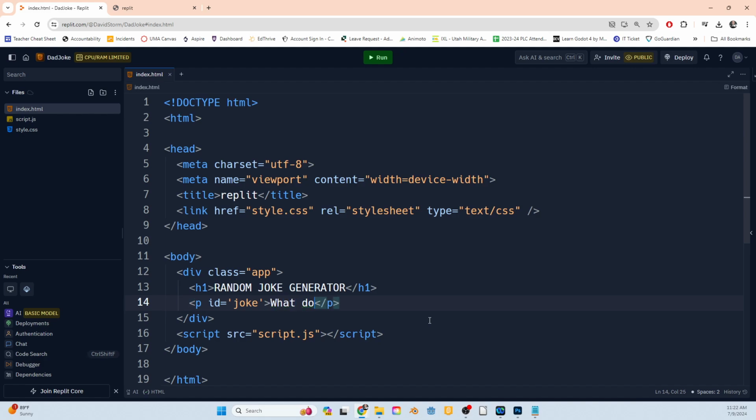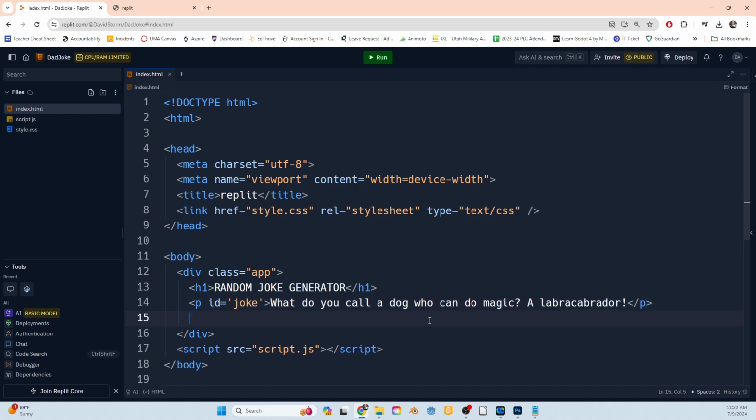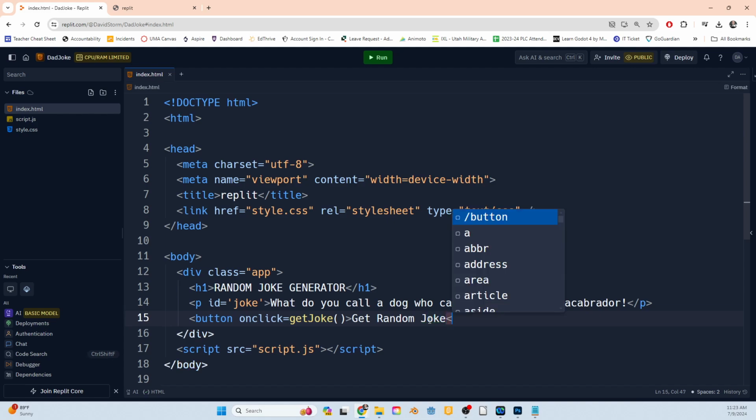What do you call a dog who can do magic? A labracadabrador. All right. Corny joke, but that's what we're making. Okay. And we're going to have a button that when we click it is going to call a function called getJoke. Get random joke. Okay, that is our HTML.